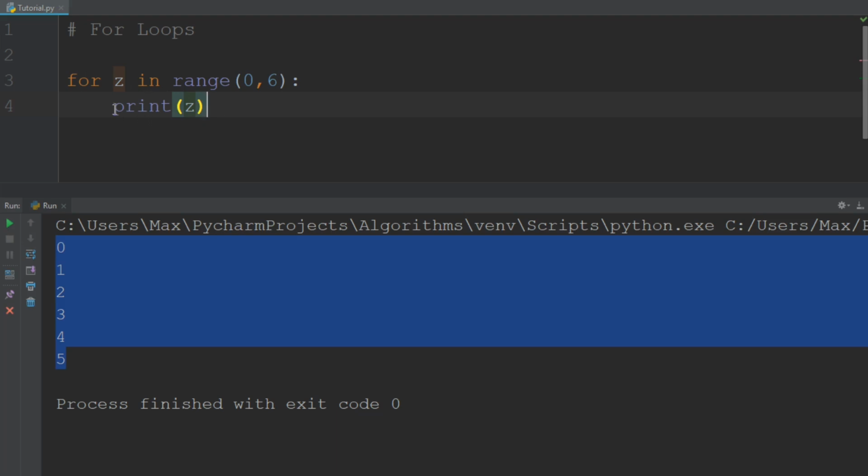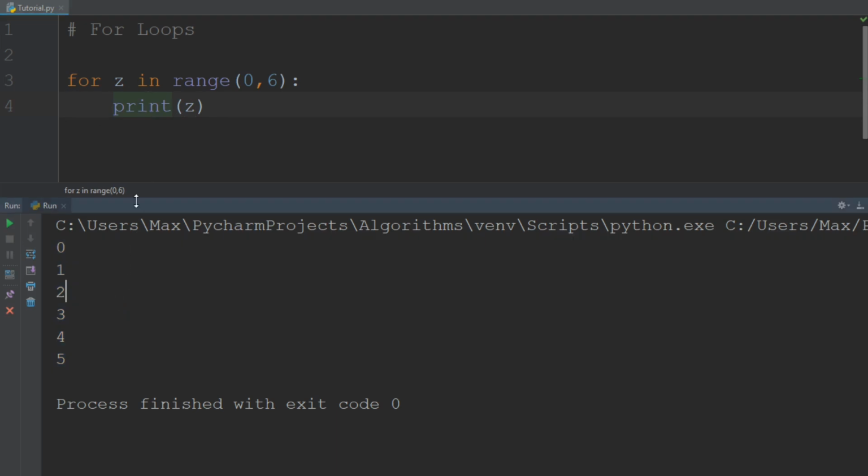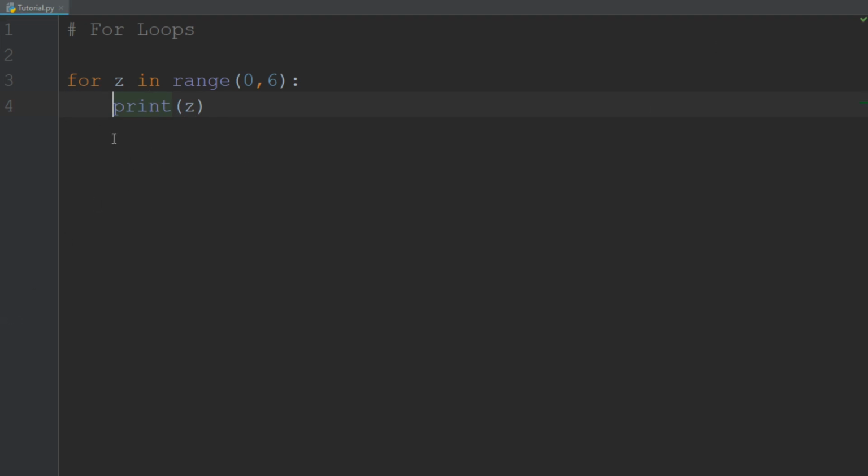The second thing is the indentation. Just like with if and else statements, you always want to make sure that you have the right level of indentation. So this is a pretty easy example.